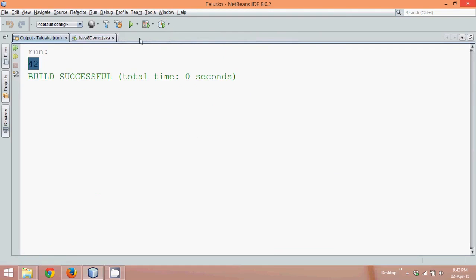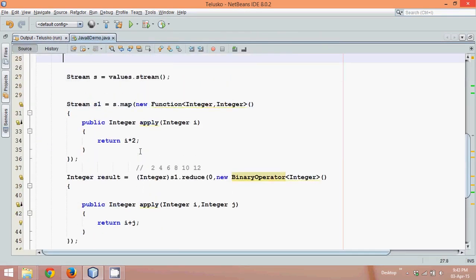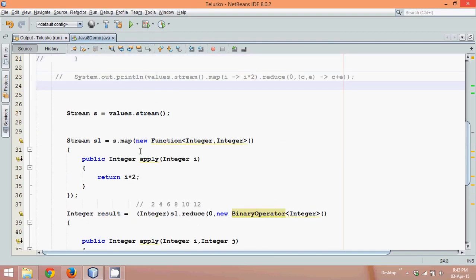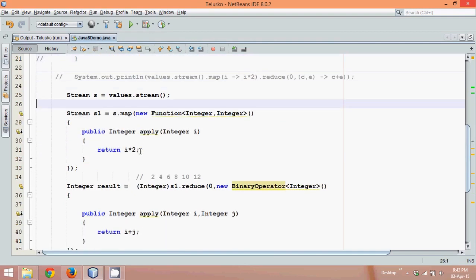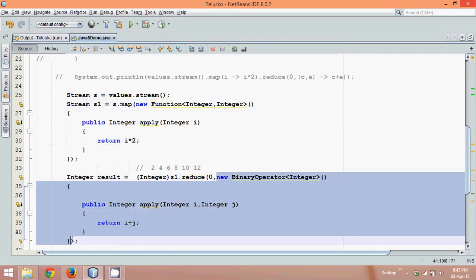Close, and close. Now you can see what we have done is we are not using an anonymous object here, we are creating two streams. One is S and the second is S1. In S we are taking all the values, and in S1 we are fetching all the elements by multiplying by 2, and then we have found the result with the help of the reduce method of S1, which takes two parameters, an initial value and the object of a binary operator.